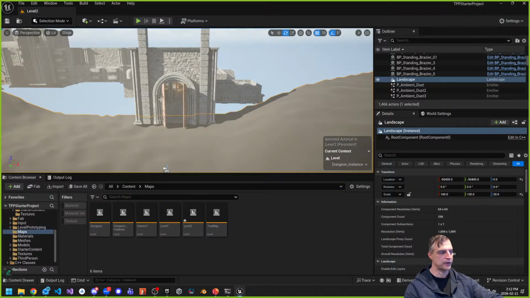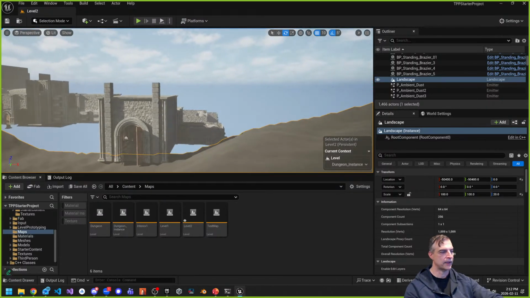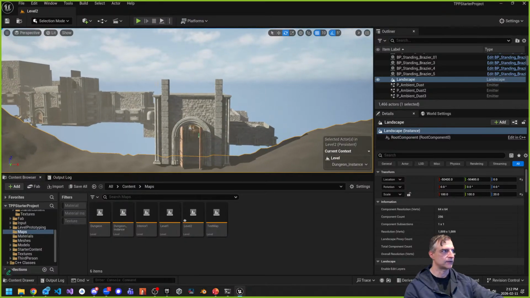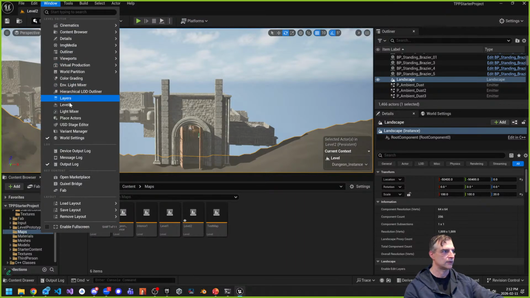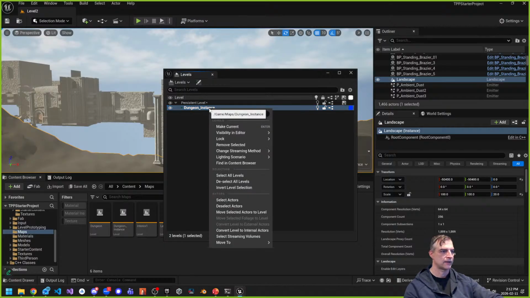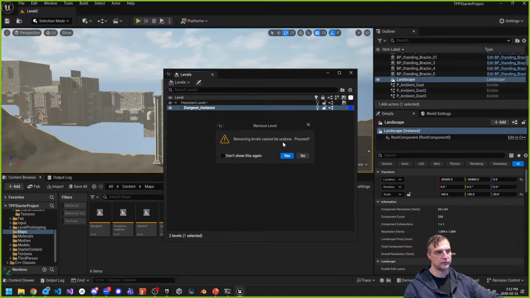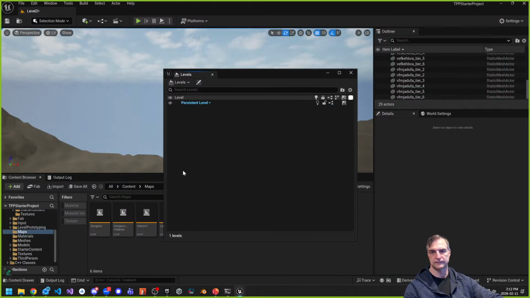And what we want to do is when they're close enough, we want to load the level. So this is what we're going to be doing in week 8 as an example, when we make a kind of level instance. So let's undo this and unload the level. It's as easy as going to levels. Where it says dungeon instance, I can right click, and then remove the selected levels from the base streaming level. So that's the one thing we can do. If I did that, it says removing levels can't be undone. Are you sure? Yes. And then once I've done that, the level's gone.